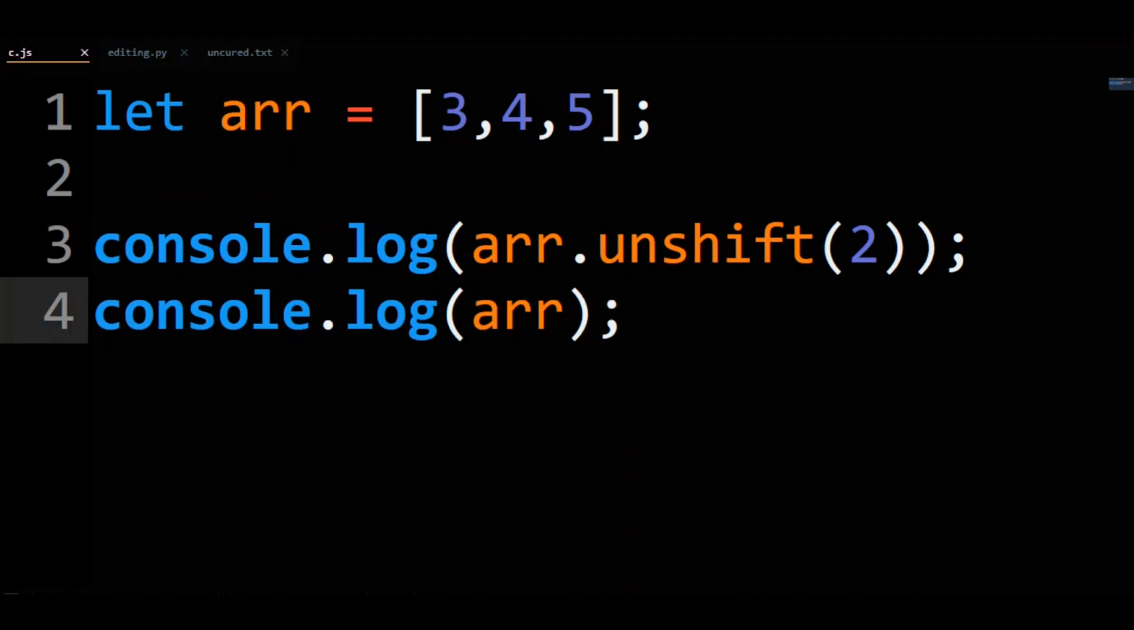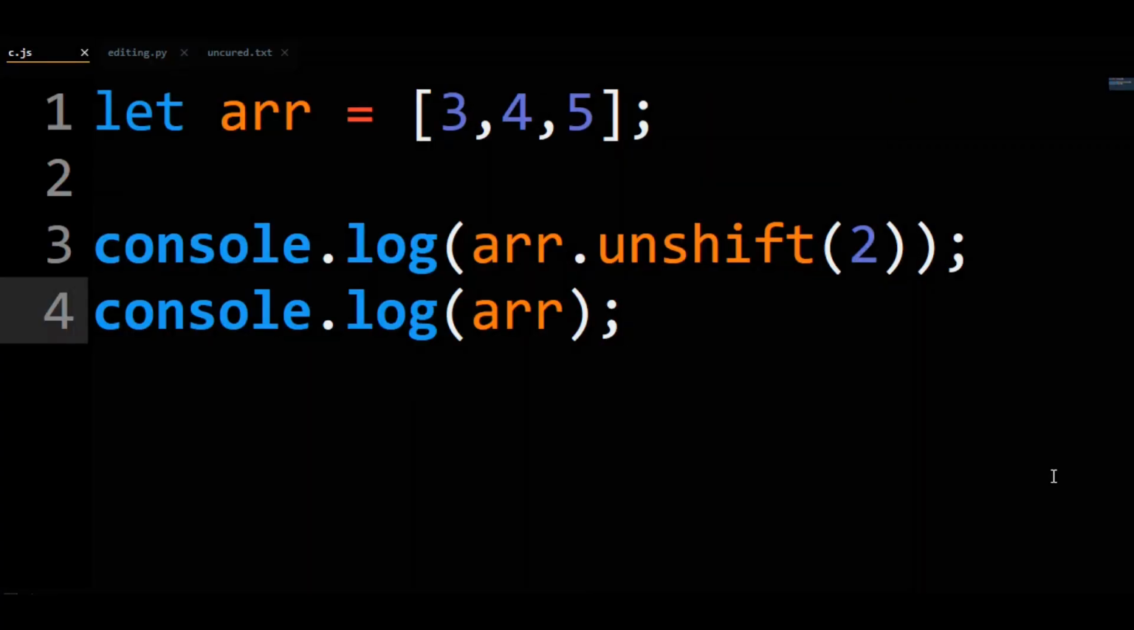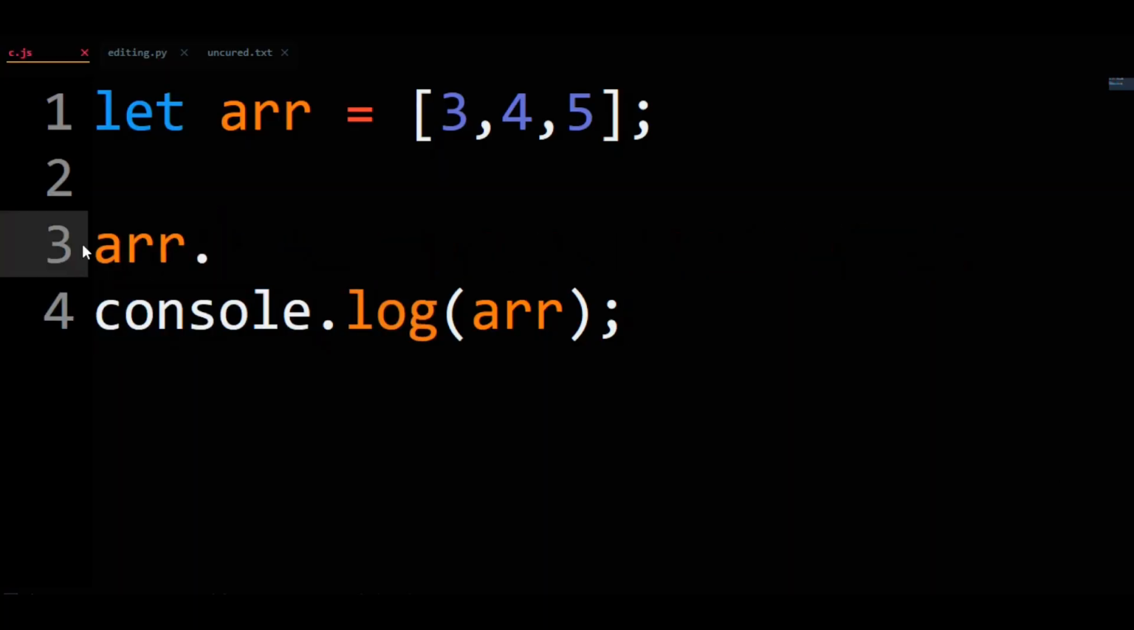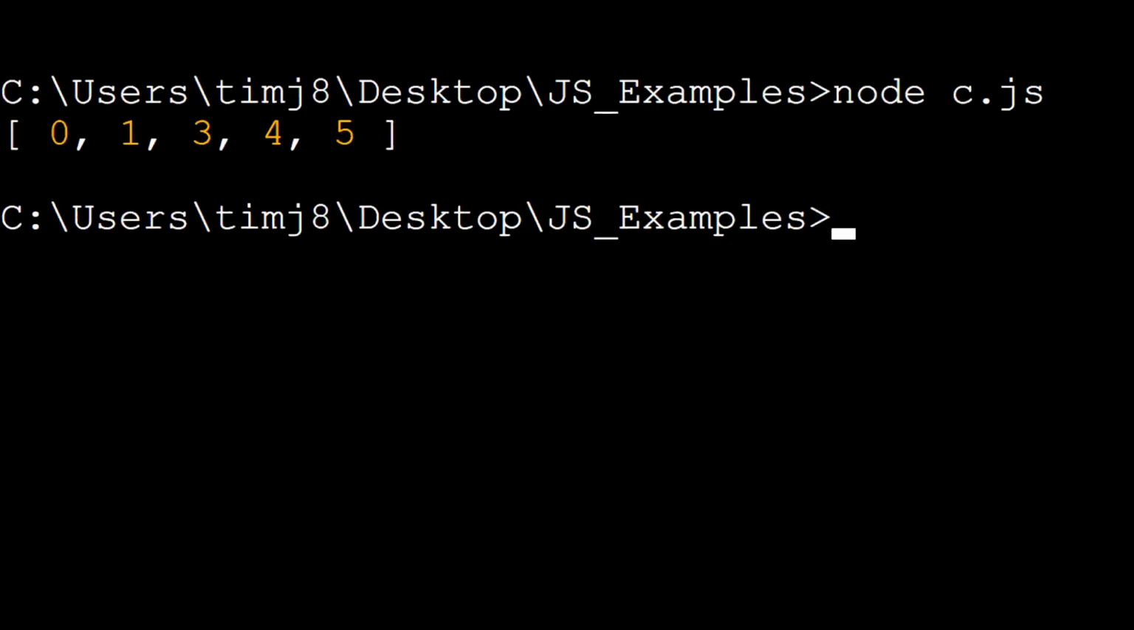If we run this code, you'll see the call to unshift returns the new length of the array, and that unshift adds the new element to the start of the array. Next, unshift can be used to add multiple items to the start of the array. So, r.unshift(0, 1). We can get rid of printing the call, but we'll still print r. If we run this code, you'll see that unshift added each element individually.